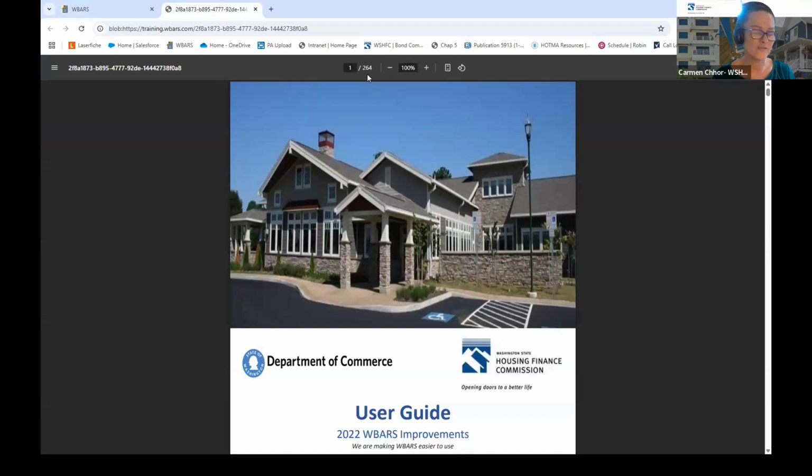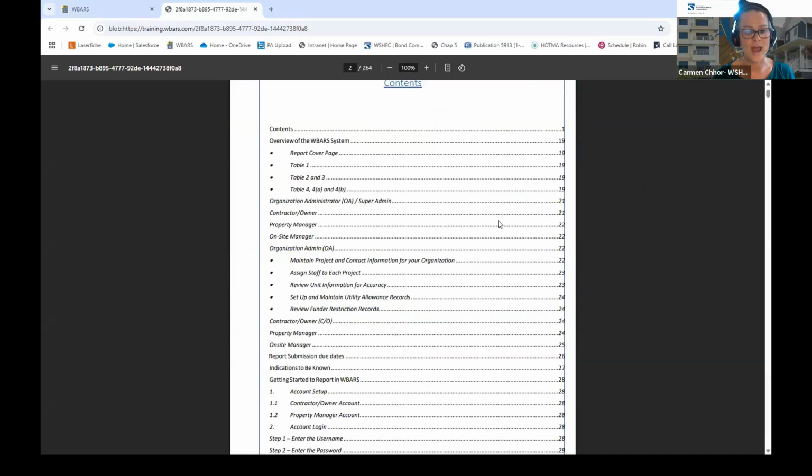Now it's 264 pages. The reason why it has so many pages is because if you're doing tax credit reporting, there are 5 tables that you're entering for. So it has instructions on how to work all those tables and the different fields in there. Since you're only doing table 1, you're not going to need to find all those things, but how are you going to find what you need to revisit?